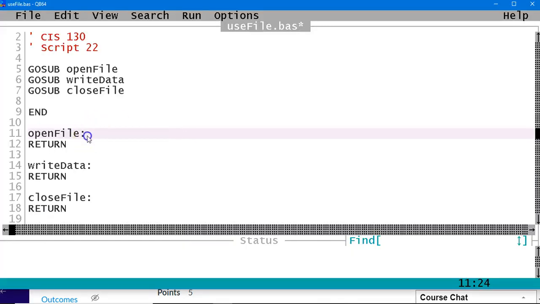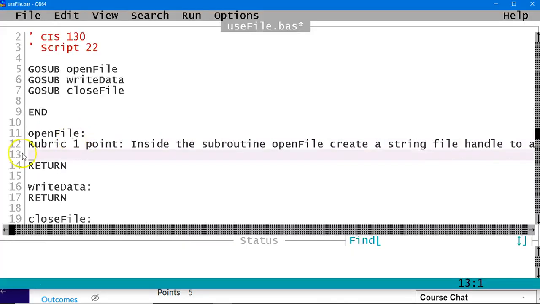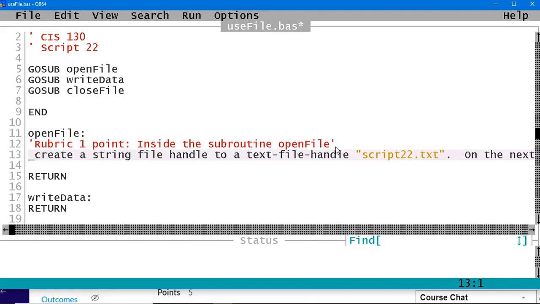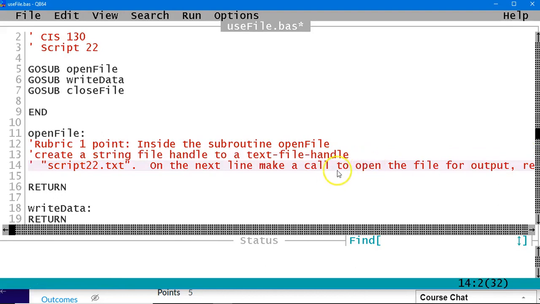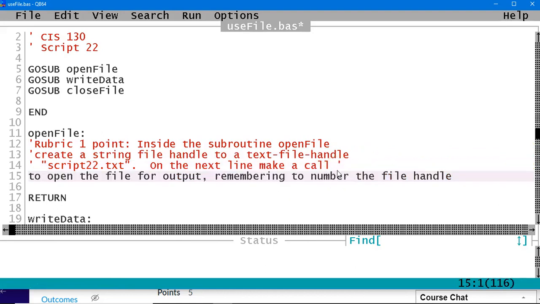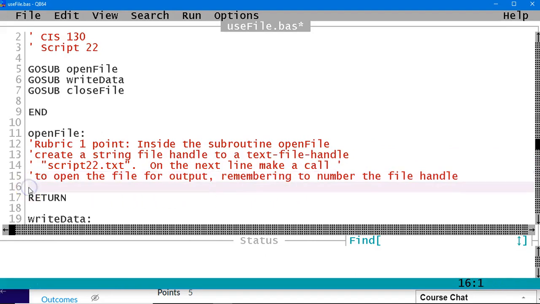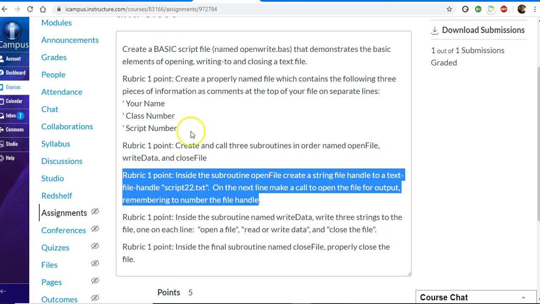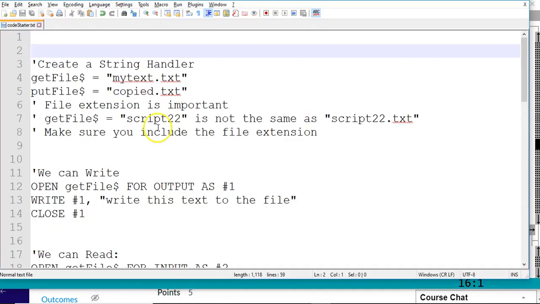Okay, so we'll take this instruction into our code, and this says inside of the open file. So here we are in open file, and we'll just go ahead and create this as a comment in here, so we can see what we're doing as we write this. Okay. And so at this point, I'll direct you back over here to our code file.